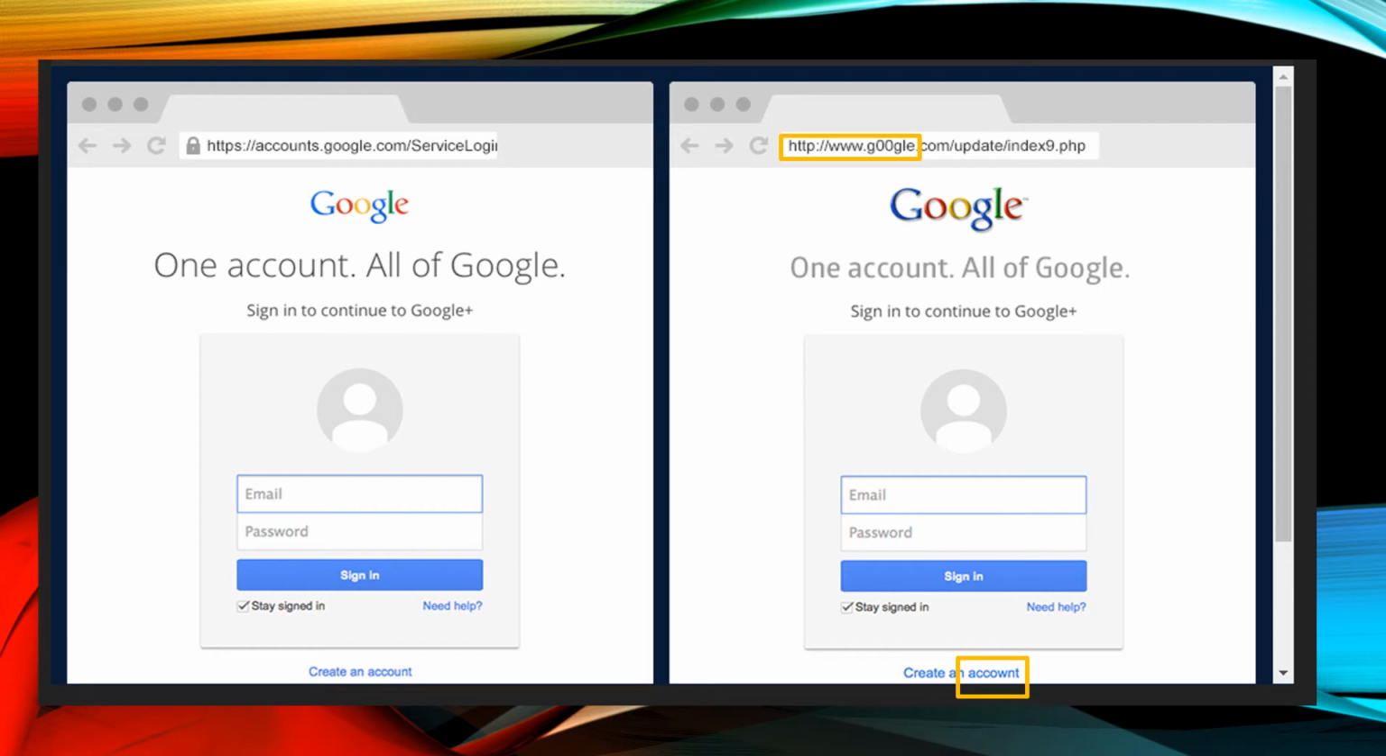So which one do you think is fake? If you guessed the one on the right, you are correct. The web page on the right is set up to steal your information.